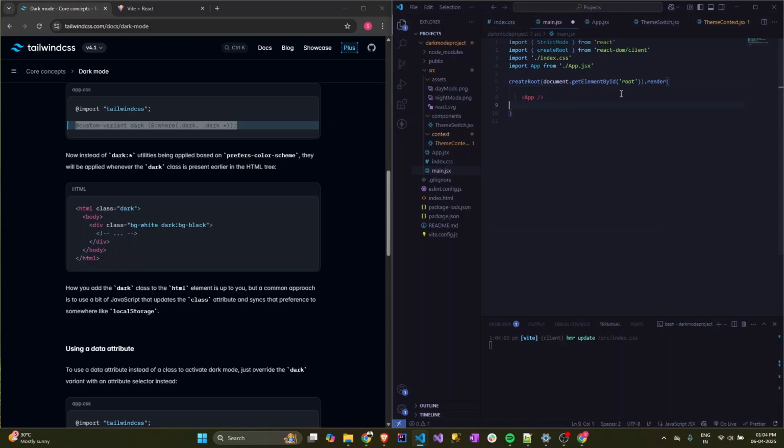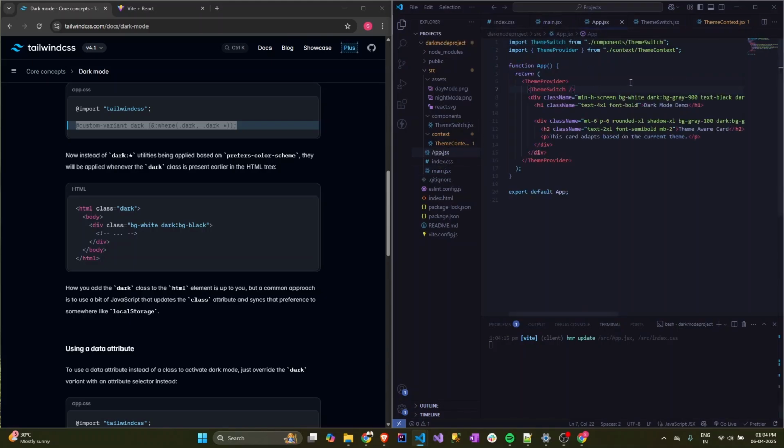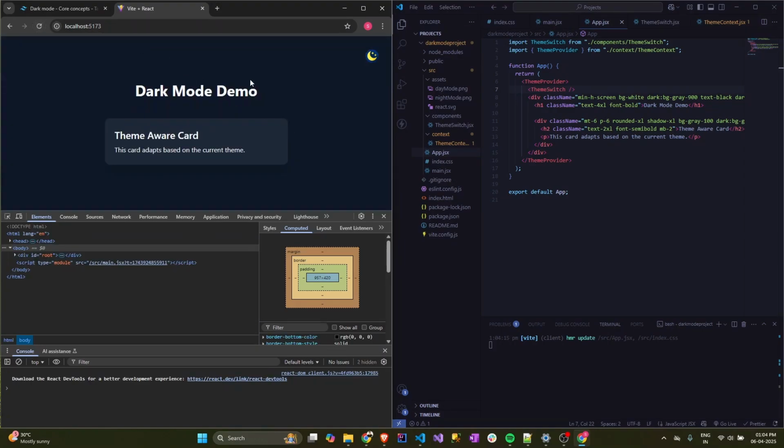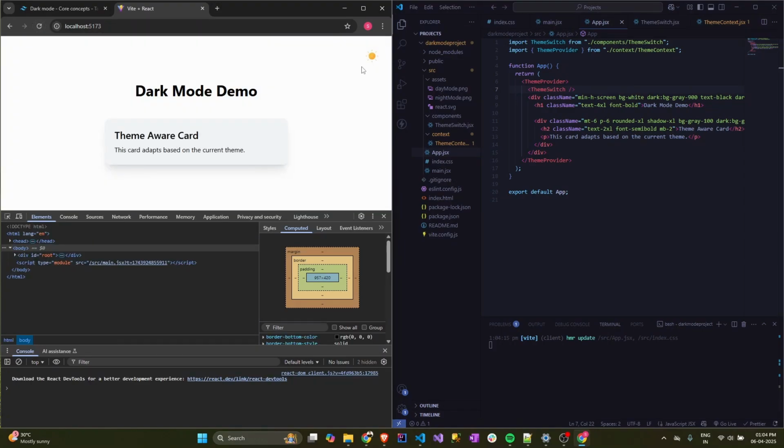Okay, so if I remove this and save it over here, and I think the rest of the files are saved as well, so I can just go to app.jsx, save it. Yeah, come over here. Okay, there you go. It is night mode, and if you change, there you go. It is light mode now.